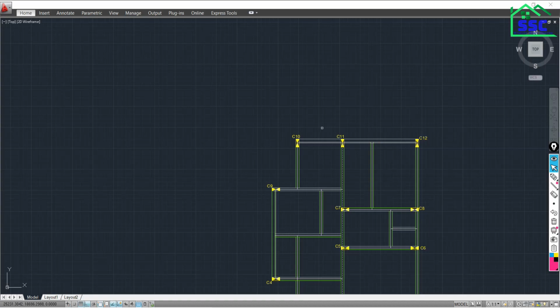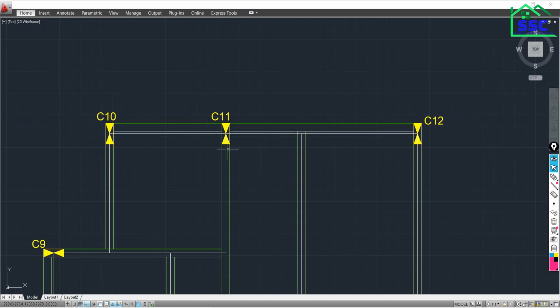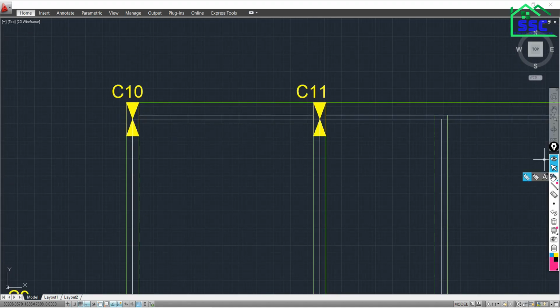So now I am going to summarize this. See, from C10, C11, C12. While we are taking this center line, we are going to model our column at this point. So that is the correct position of the column. Then here we are going to model our column here. So that is also correct. At the exact position we are going to model.